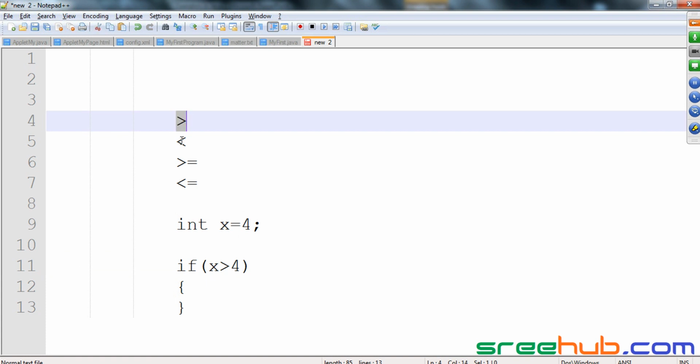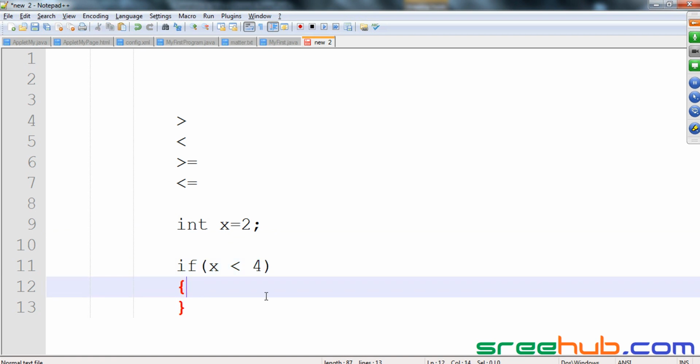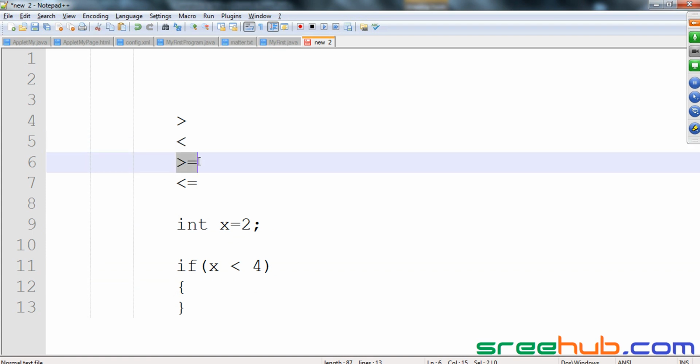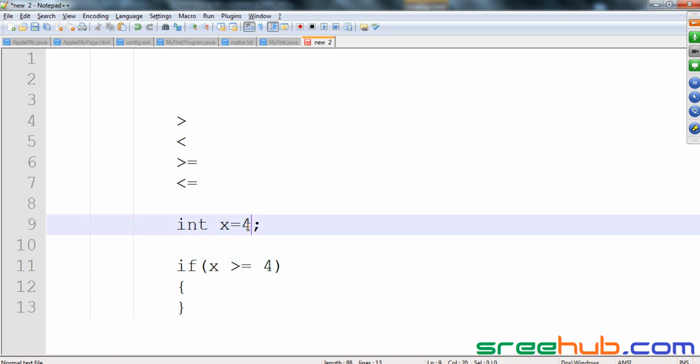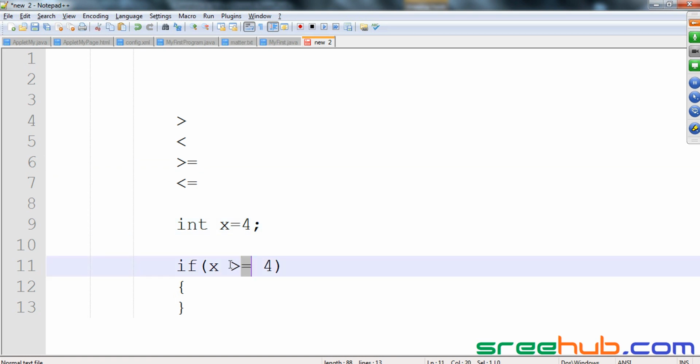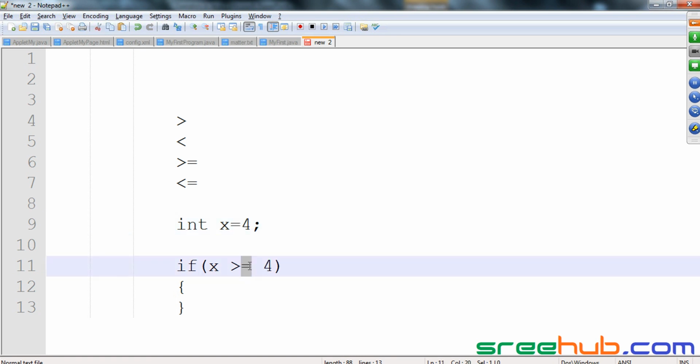Less than is something we can use with the angular bracket, which is x less than 4. When x is 2, 2 is less than 4, which is true, and it will do something. Greater than or equal to will check whether your number is greater than or equal to 4. So 5 will give you the true result, and 4 will also give you the true result, because you are also checking for equality.